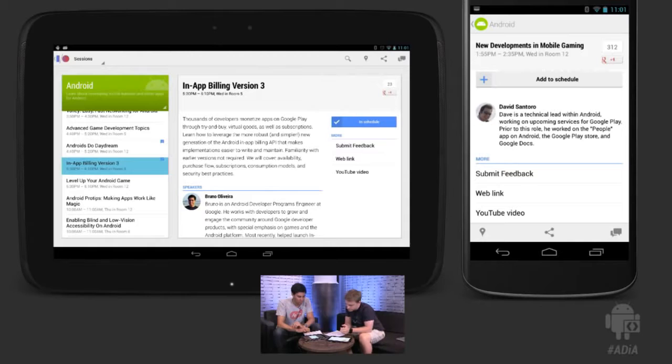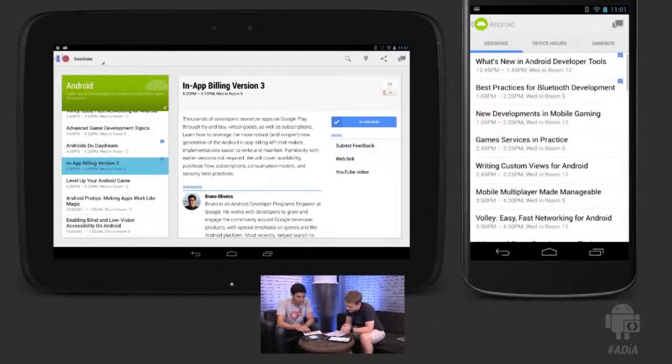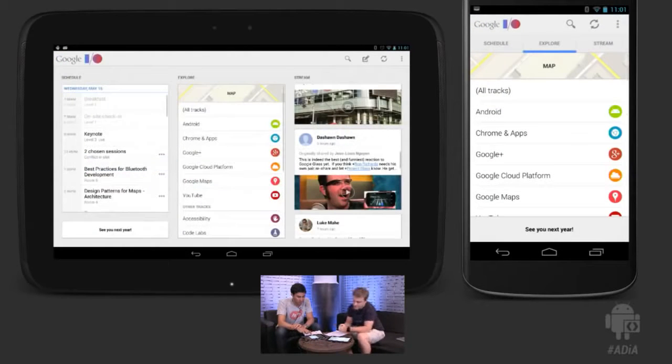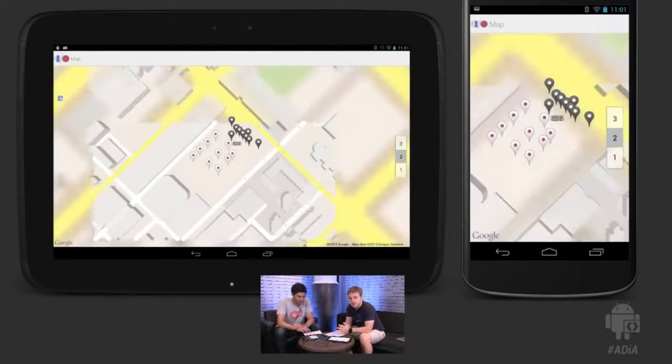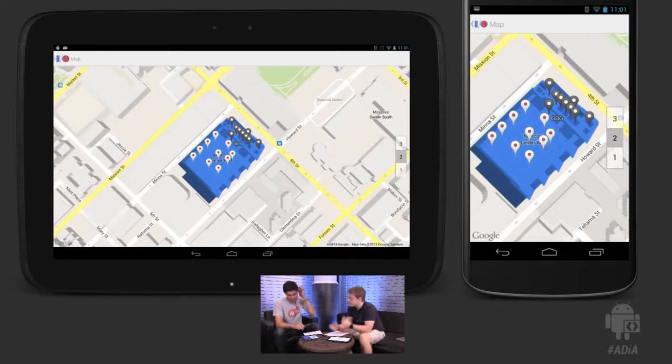Let's jump into the map, and I think we're at about 20 minutes now, so we should probably hurry up. But let's look at the map here. So here's the map, and it's using the new Android Maps API v2. I forgot the name of that, but yep. It's using the new Android Maps API.